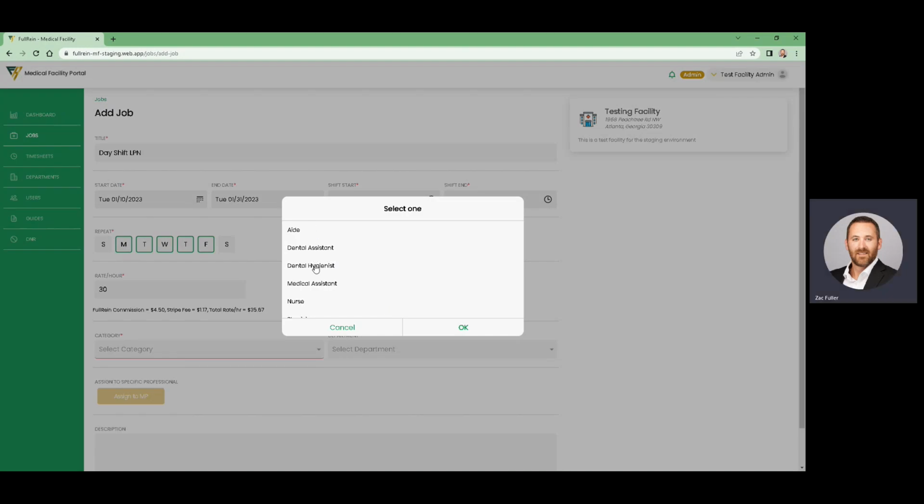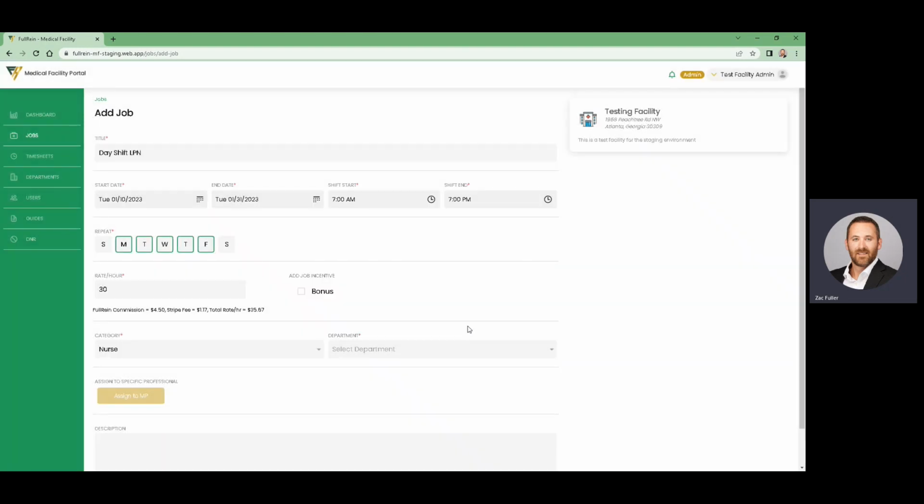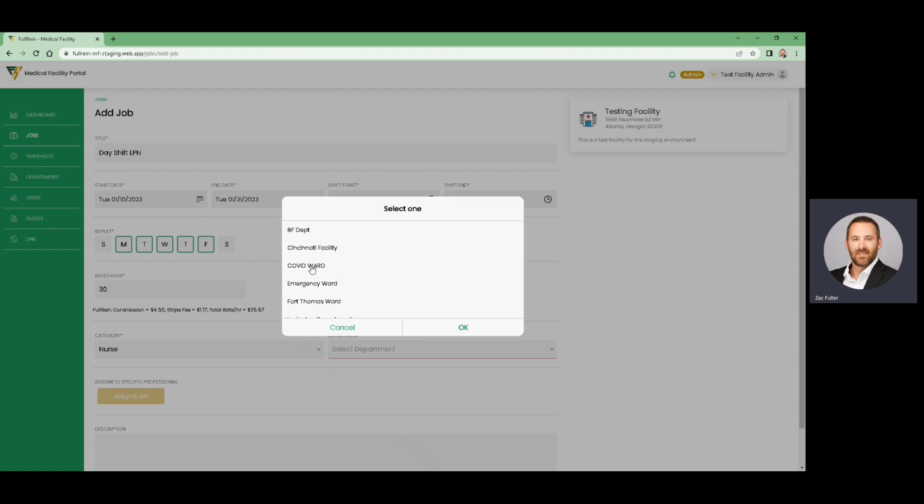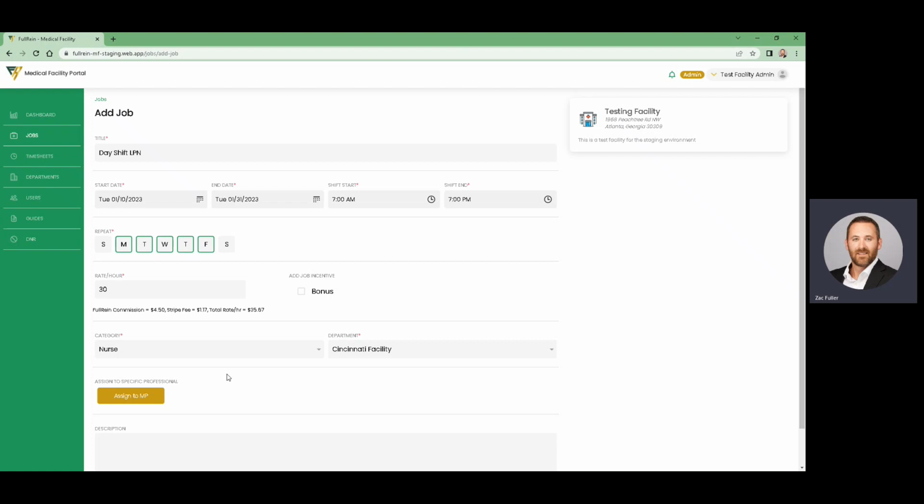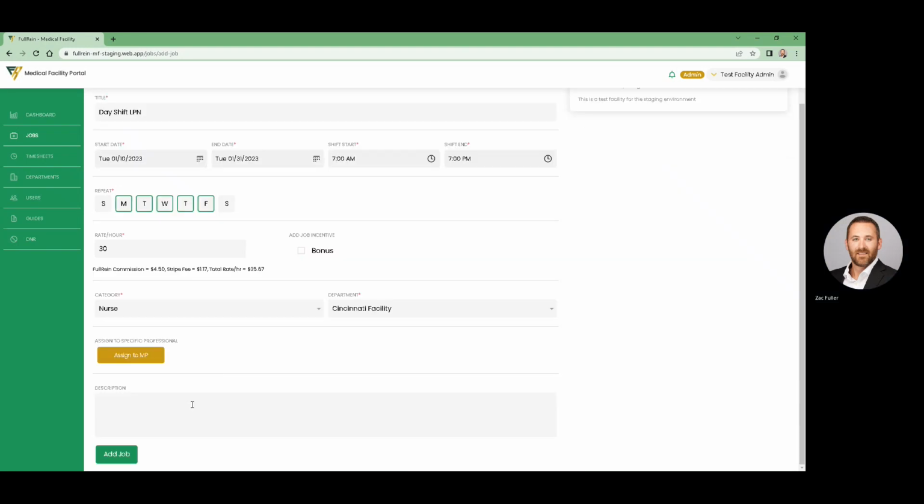So here you're going to select your various category. If this is an LPN job, it's going to fall into the nurse category, and then we're going to pick our department or our location. From here, you can post this job.